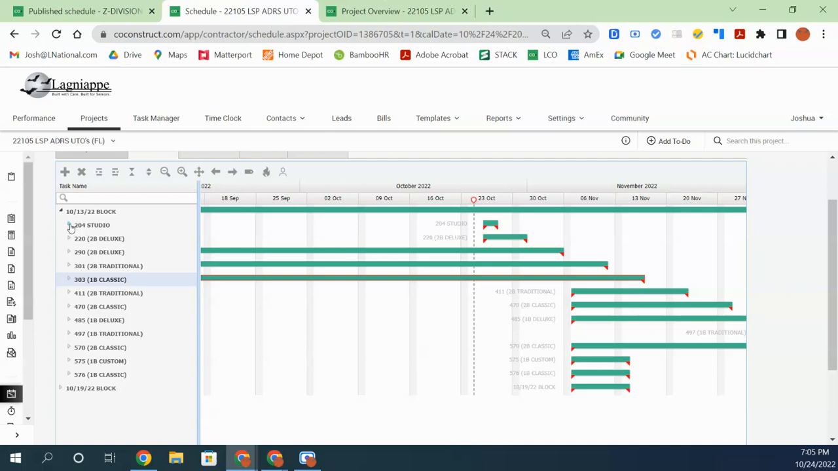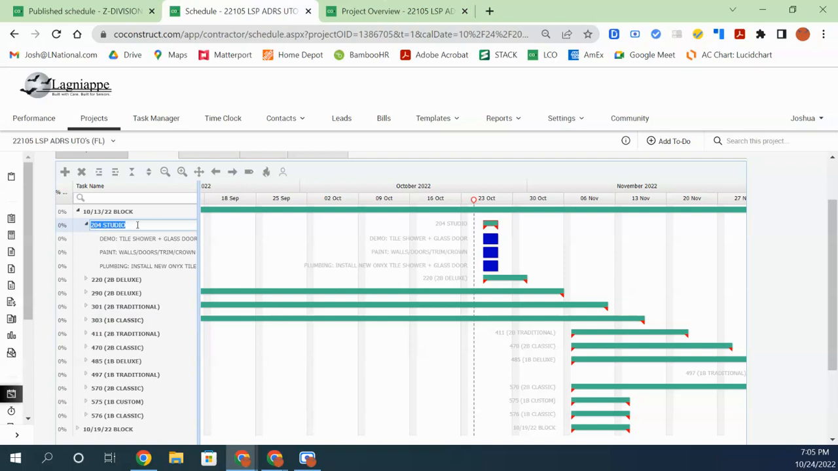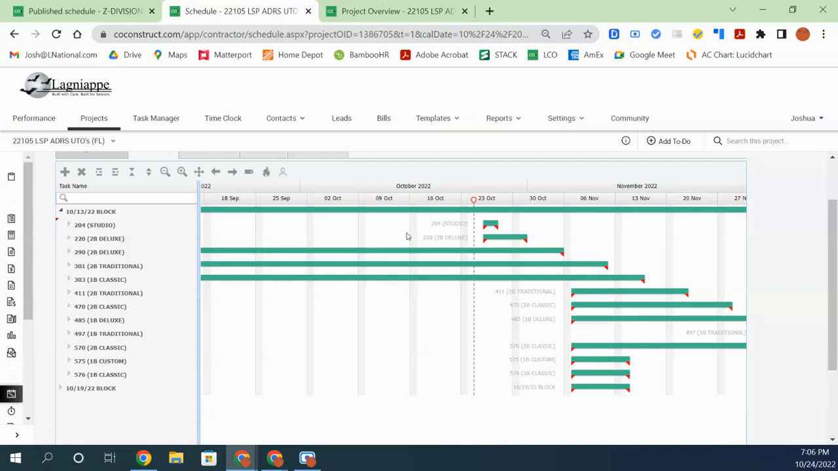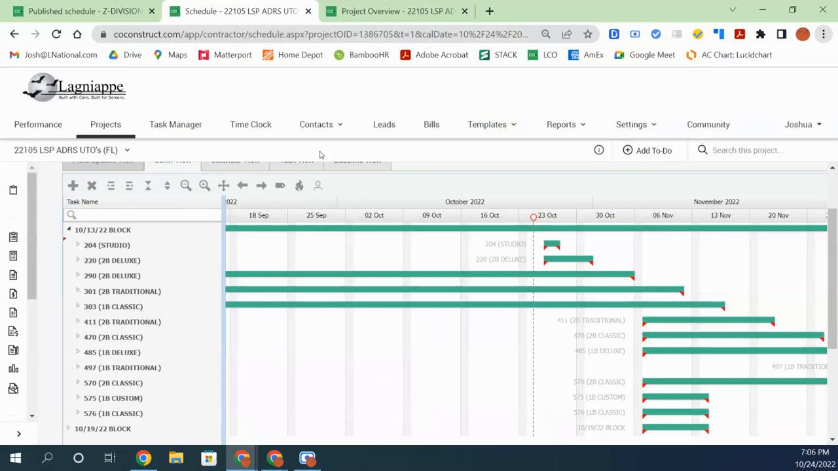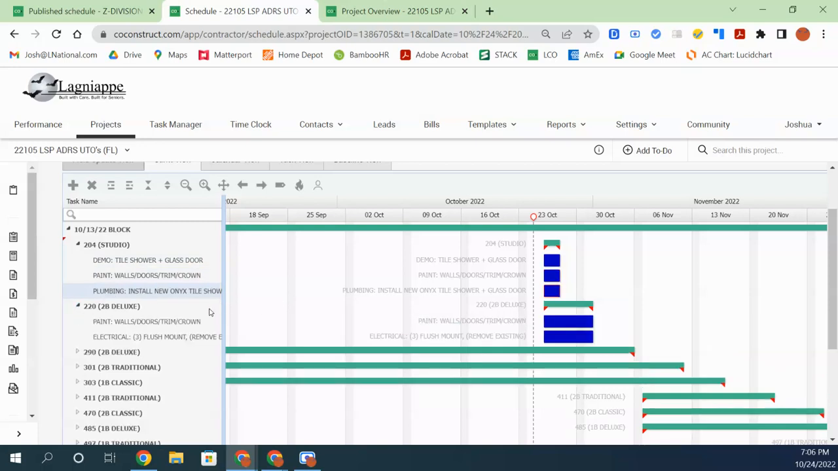So we've got the unit number, unit type, and as you down click this, oh, look at that. We've got one. All I did there was double click it. CoConstruct is by far the easiest Gantt schedule that is available on any software that I have found anyway. Zoom in a little bit there. So as you click the caret on an individual unit, it will show you all the items that need to be completed there on that unit.